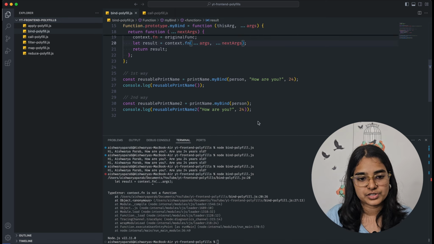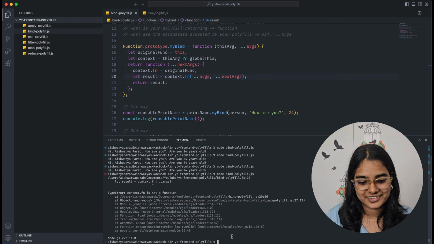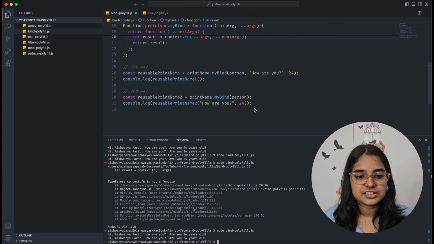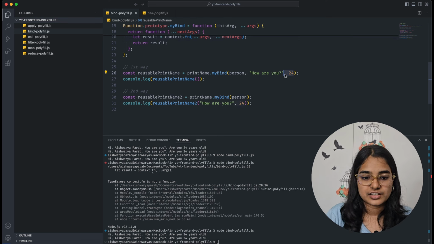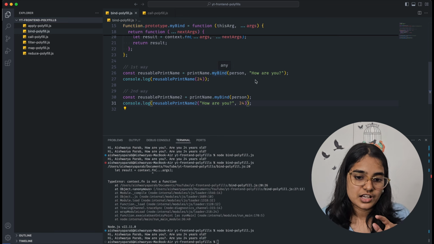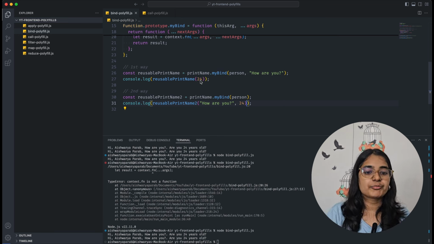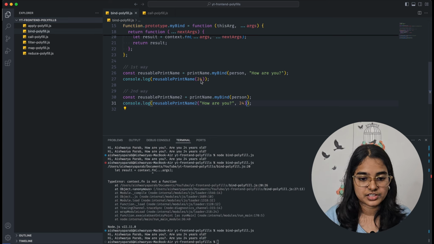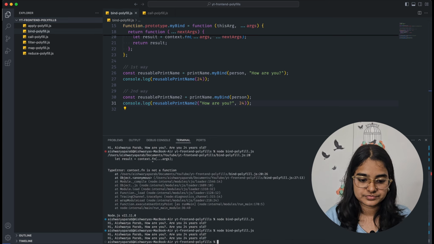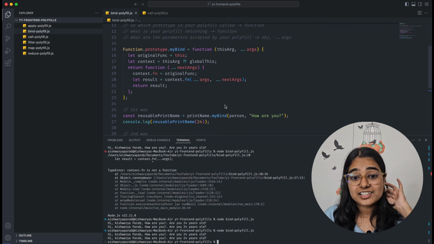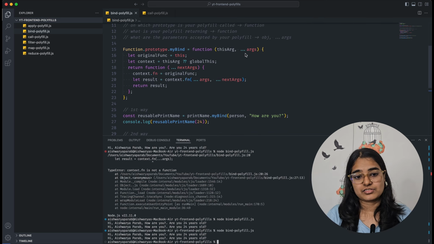Both these cases should work. Let's see if they work. Okay, yeah, both of them are working. We can try another thing also. I will just try that. I will pass 24 here. So see what I have done. I have only passed one parameter here, and the other parameter I have passed in the reusable print name function. Even this should work. Working. Okay, this is working. Why is it working? Because we are using the rest operator.